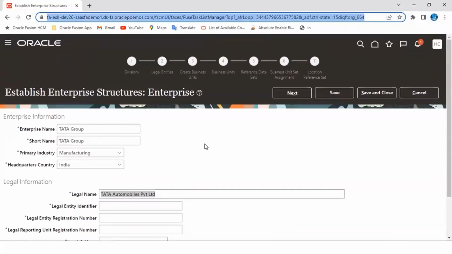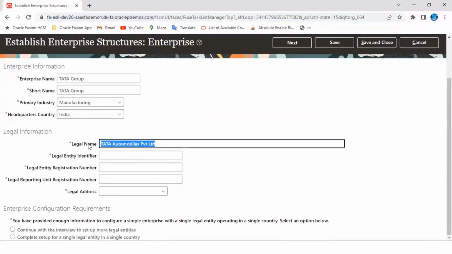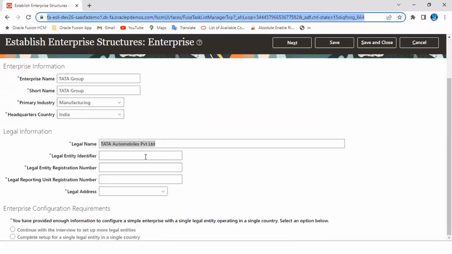As I told you, whenever any company is registered with the government, certain legal implications come into the picture. The company will be allocated a registration number. The company will be allocated a tax identification number, GST, PAN, right? Or PF, income tax. All these are the legal implications that come to the company when they register with the government. So all that information we have to capture here for Tata Automobiles Private Limited, which you are configuring in the system.